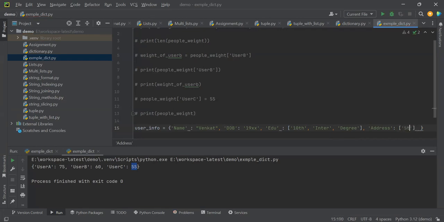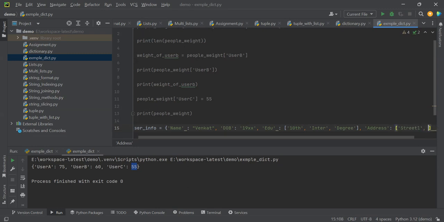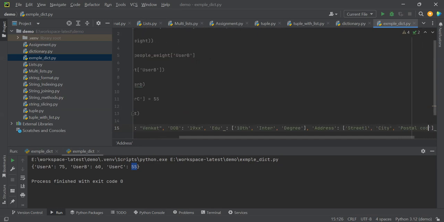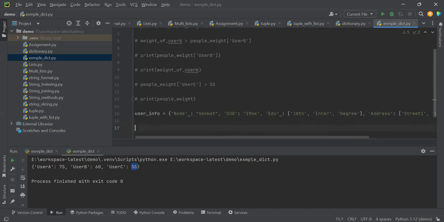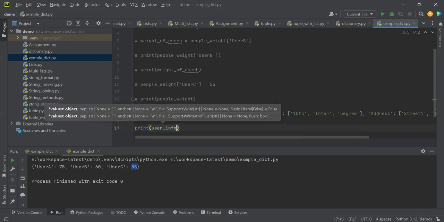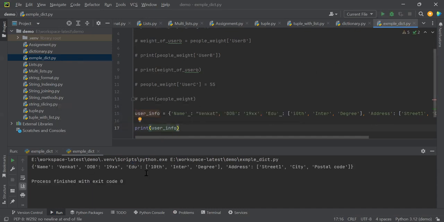So street 1, some values, and city and postal code. Like this, we can store a list of all the key related elements, right? Now, are you getting the importance of the dictionary? If I try to store it, I'm going to get all that.